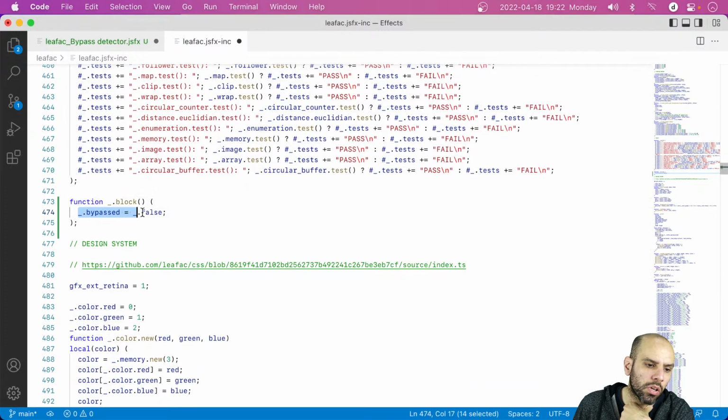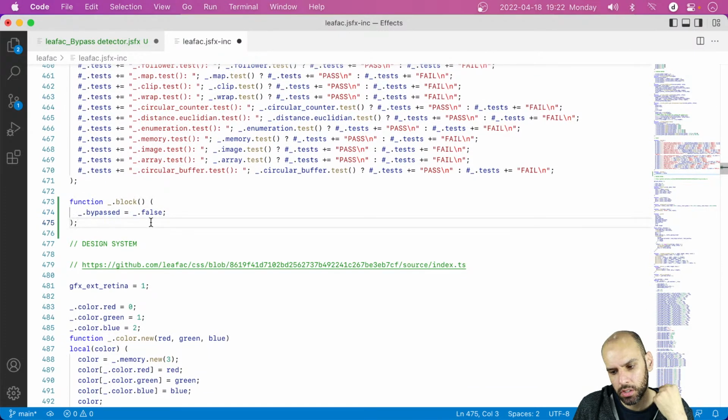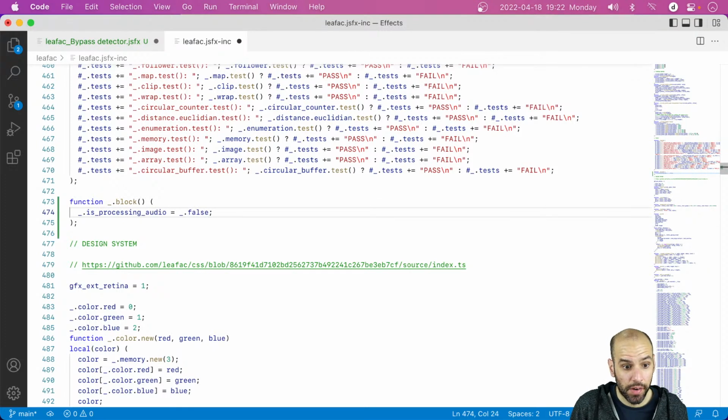And do I want to call it bypassed, or do I want to call it the opposite, running, so to speak? Yeah, I think I'll call this the opposite of bypassed. I will reverse the logic. So maybe is processing audio. That's very explicit.